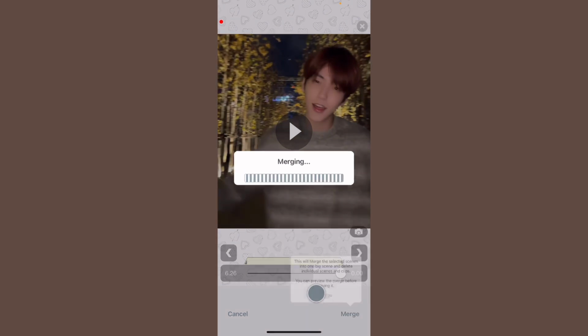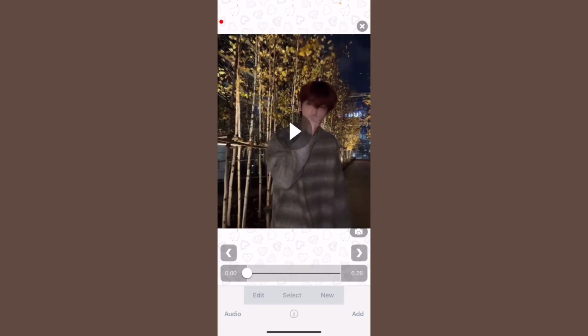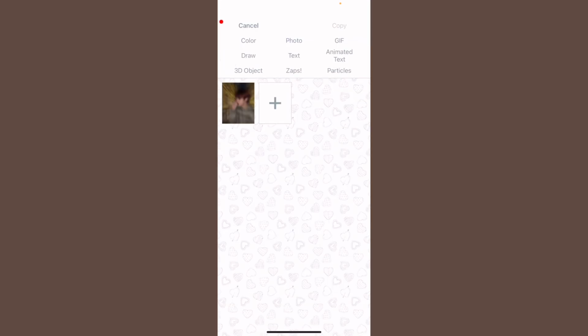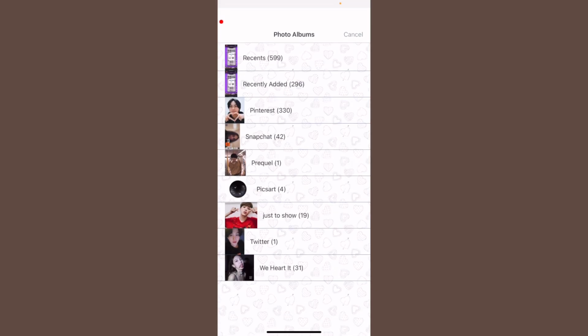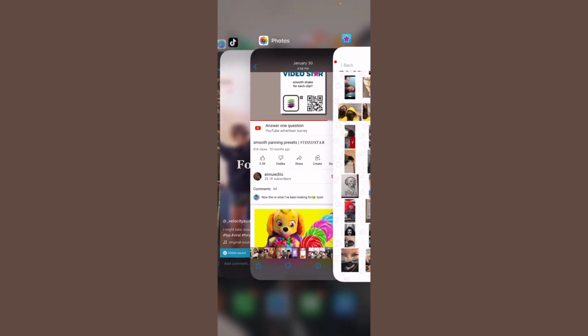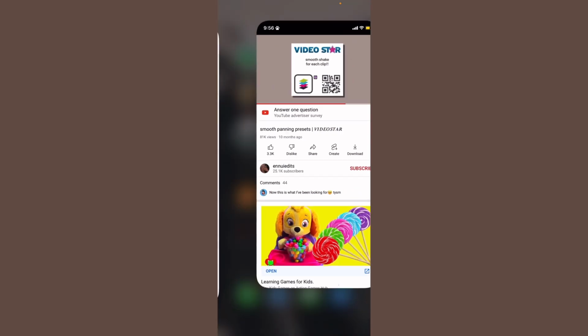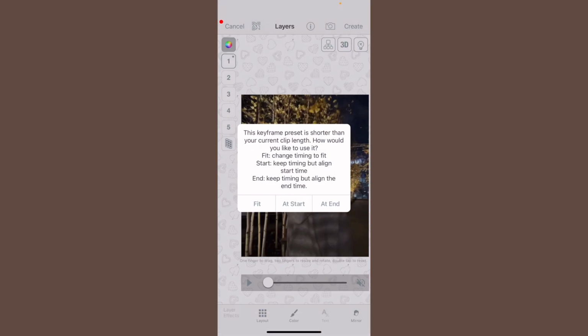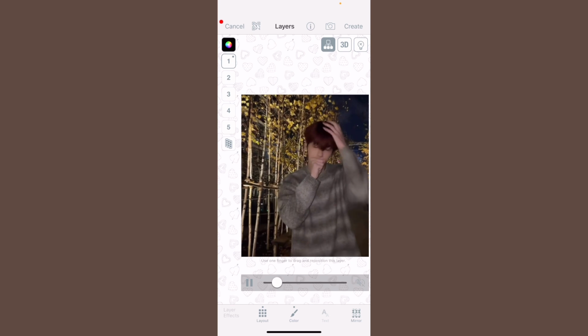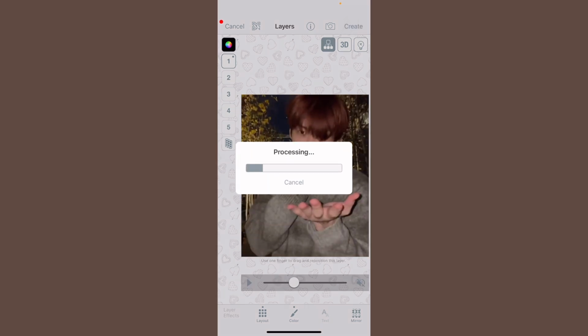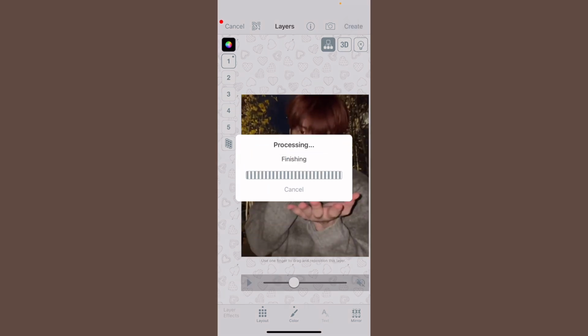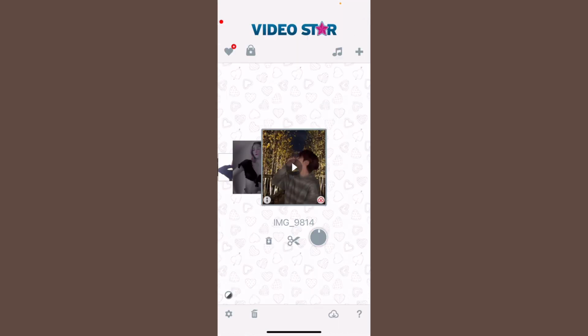And merging basically is just putting them all together so it's one continuous clip instead of multiple different ones. And then I just add the shake QR code, which I also put on the screen. And in the beginning, you can just add that, and it will give a little shake to your video. And then you can go ahead and save it to your camera roll.